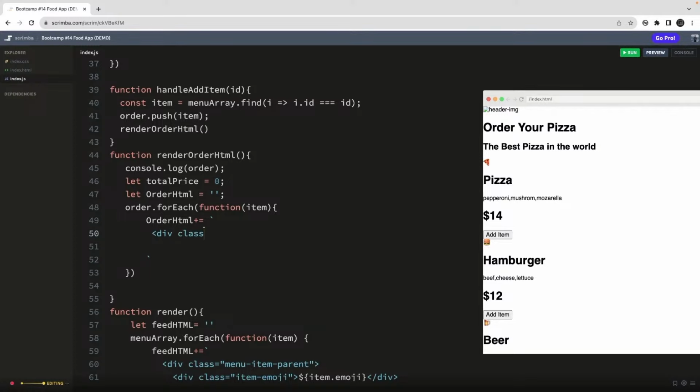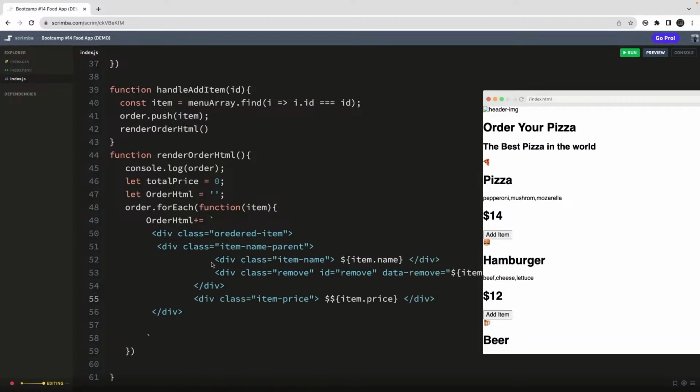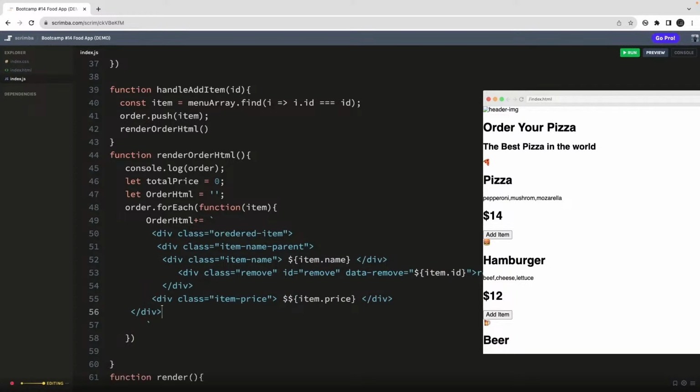Ordered item. So ordered item is the class we are adding, and then inside this we can add all the menu items. What is the item name, price, item ID, all this information we can add. Div opening, div closing, and then we are closing the div. So just plain HTML, so I pasted it here. This is displaying the price and all, item price, dollar prefixed, item ID.